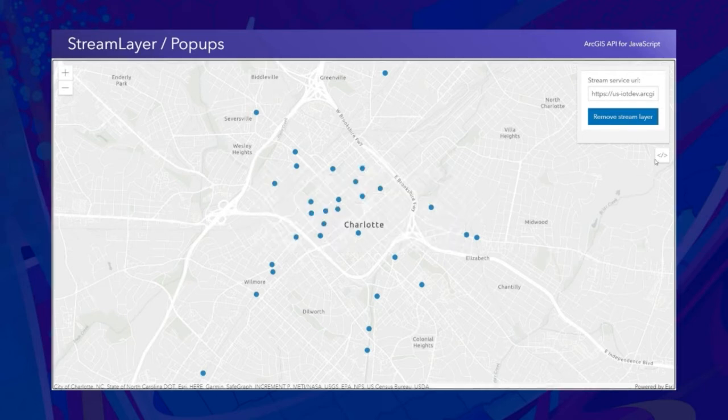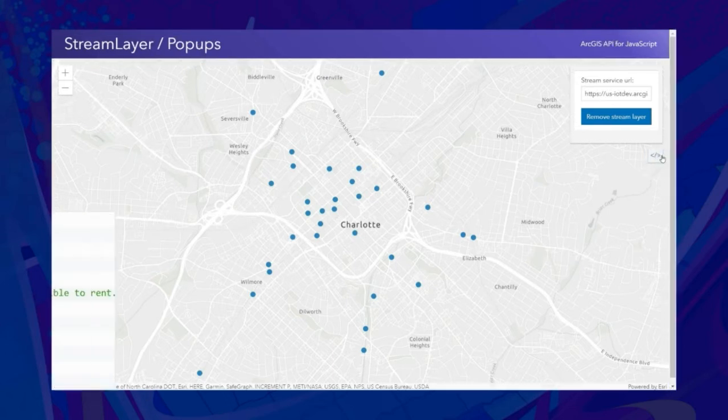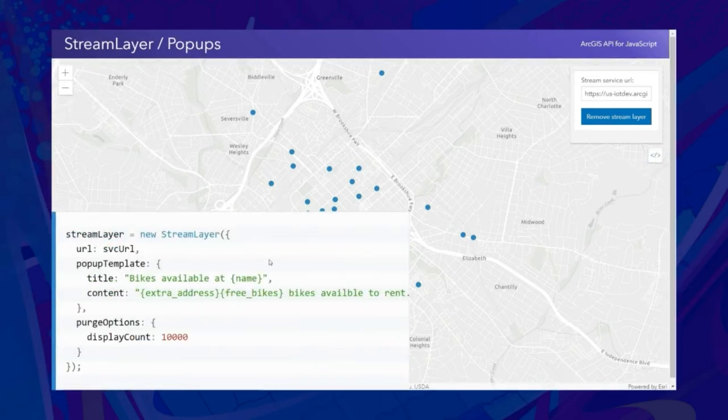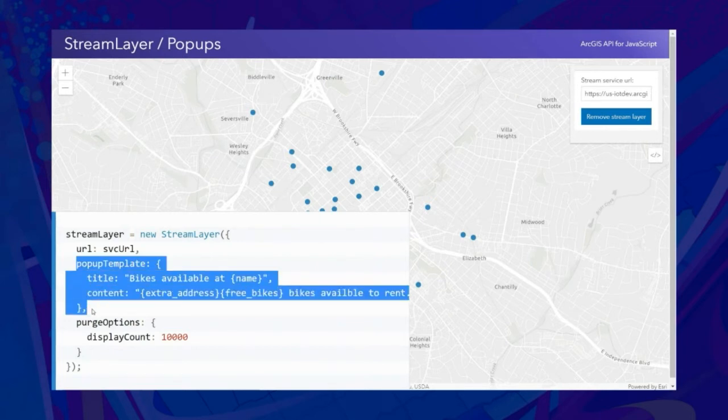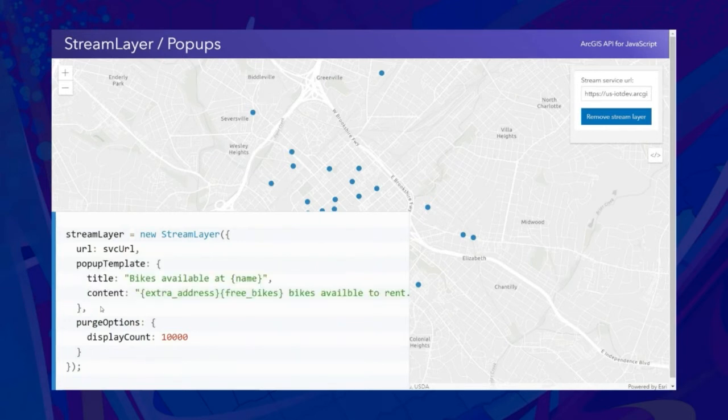So the way you set up a pop-up for a stream layer is the same as other layer types. You define a pop-up template, and then you can use all the flexibility of a pop-up as you want, adding media or like a chart, setting the content simply with this HTML like I did, and then pulling out the attribute values from that feature.